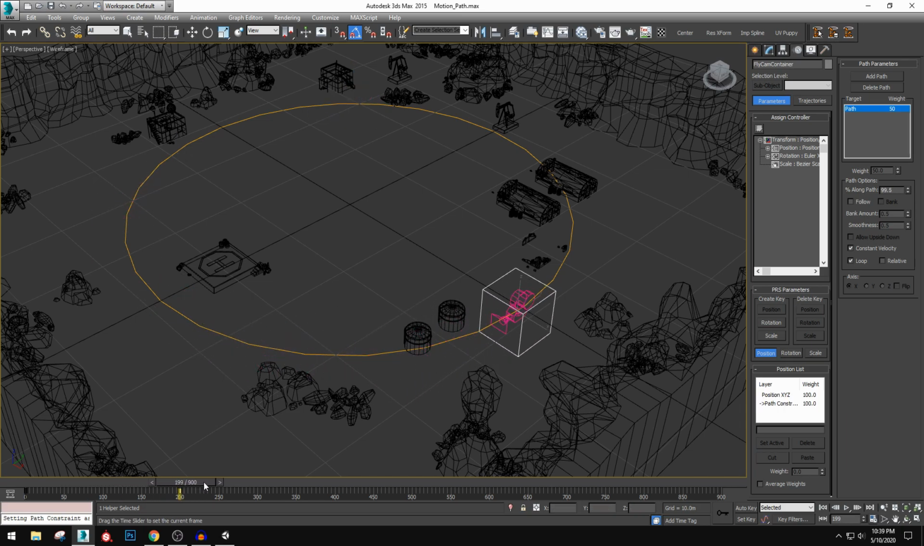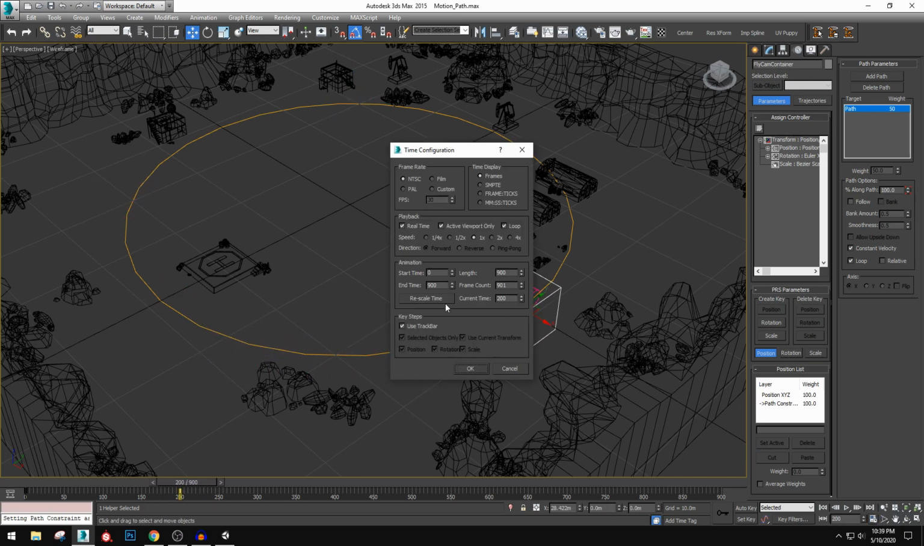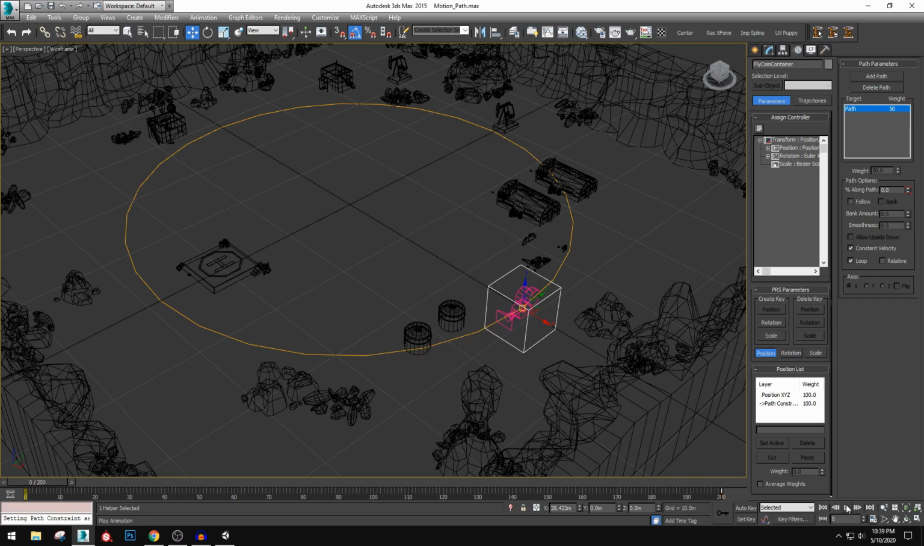So if we have it go to 200, and then that's where we want our animation to loop and end, let's set our keyframes to that 200, and then hit play, and it will loop through based on 200 frames. However, I found from practicing this tutorial a bit earlier that 900 frames was the ideal speed that I wanted.